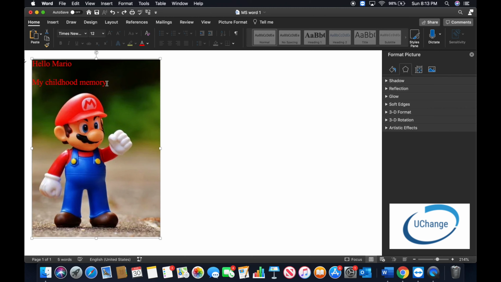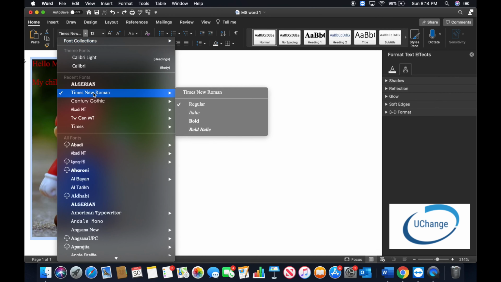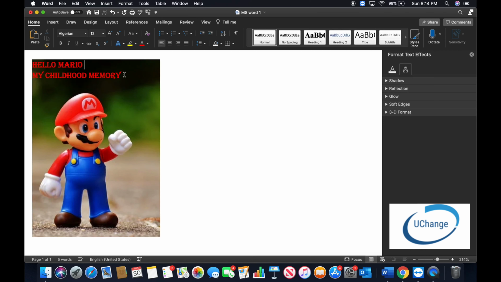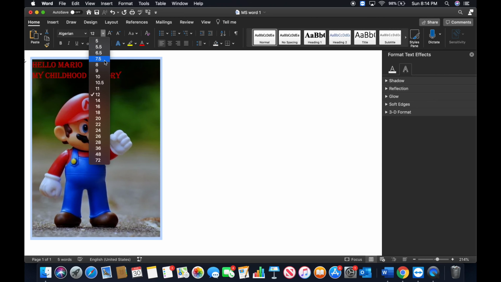Let's change some styles of the text. So I selected the text. Let's make it Algerian and let's clear some gap from here. So as you can see here, it looks nice. And you can also increase the text size depending on your need. Looks perfect.